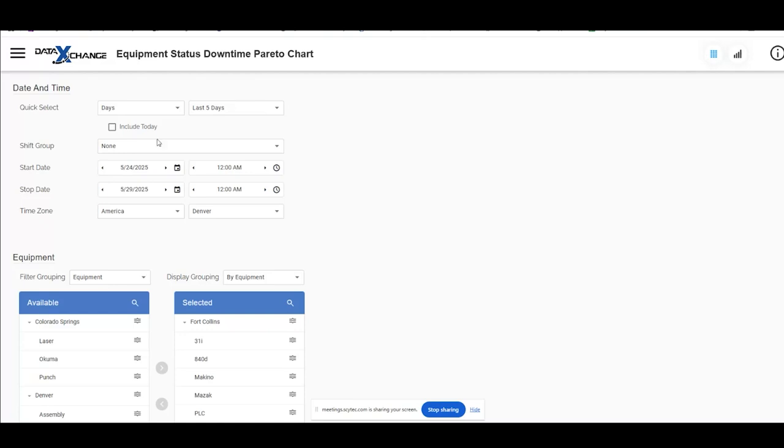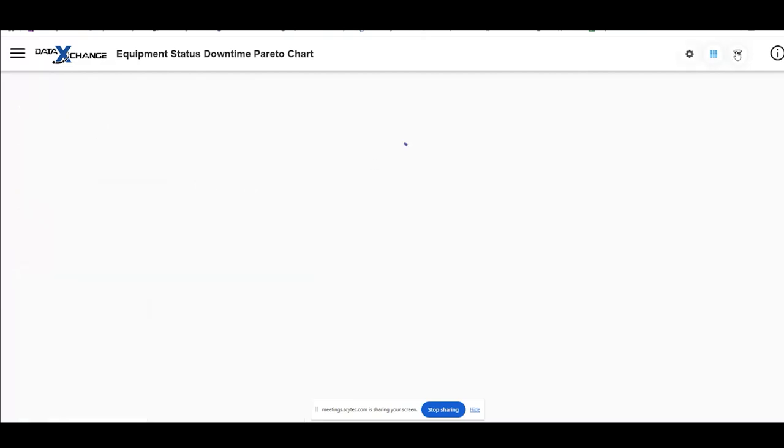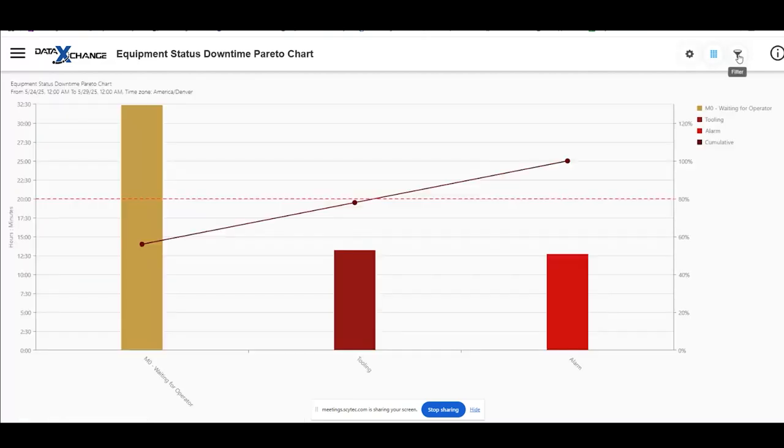So if we go ahead and we do all the same filtering as before, what this chart is going to show us, moving from left to right, is what are the biggest issues that are currently affecting your shop floor. So what we can see here going from left to right is that if we eliminate all of the waiting for operators, all of the tooling issues, all of the alarm issues, that this should really clear up a lot of the issues that we are experiencing out on our shop floor.